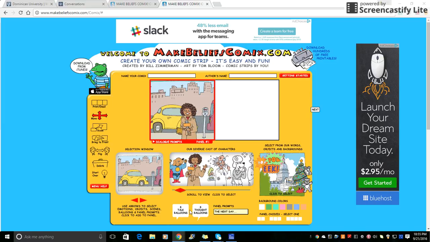At the bottom of the screen, you have talk balloons, thought balloons, and panel prompts. You can click on a talk balloon to create a balloon. You can use arrows to select which point that you want the balloon to sit for the character, or how big or how little that you want the box to be. Once you click on the box, it'll pop up within the comic strip. You click inside of the box, and you can type your dialogue.